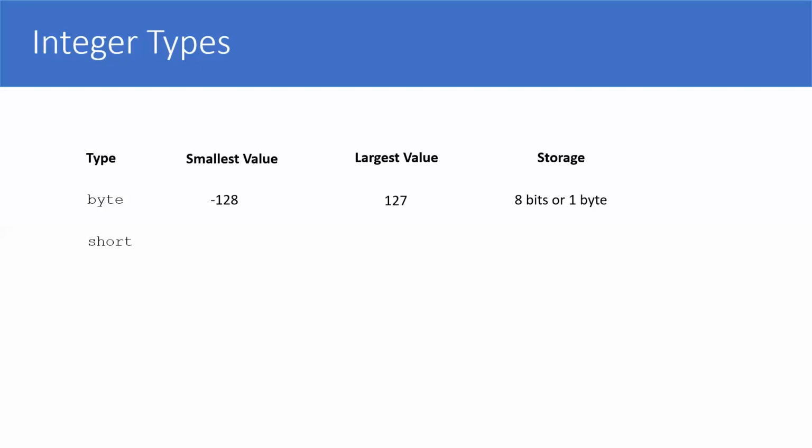Let's move on to the next one. It's called a short. Its smallest value is -32,768, and its largest value is 32,767. But unfortunately, what makes a short different from a byte, and not in a good way, is that it requires more storage. We may not care about storage, but when you do algorithmic programming or competitive programming, storage might be really important. So it's important that we know all these types.